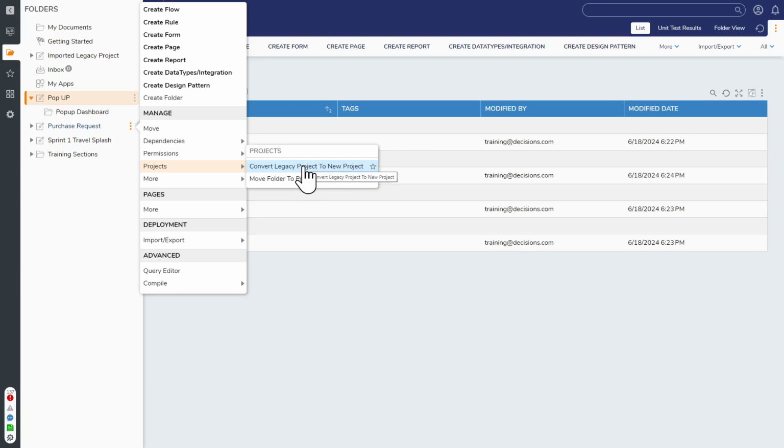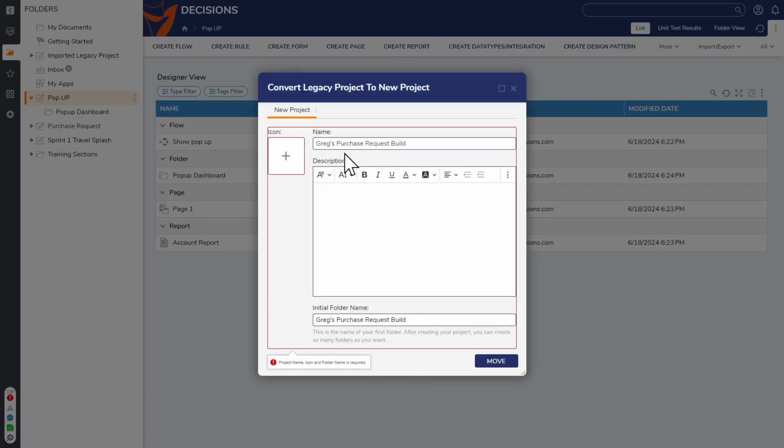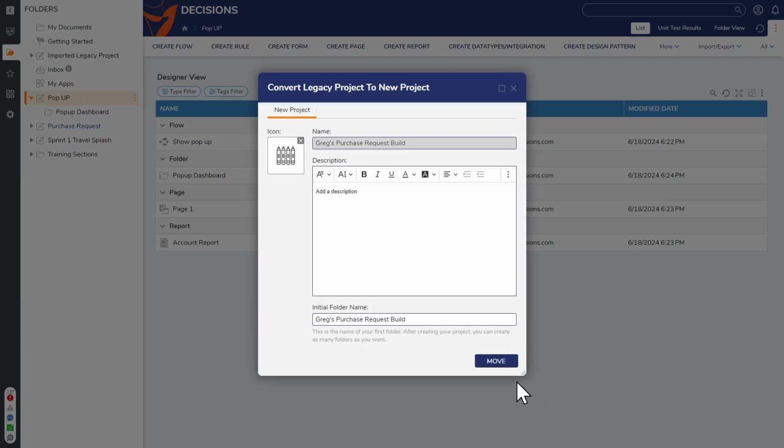So when I click this, it's going to say something along the lines of Greg's purchase request. Thank you, Greg, for letting me borrow your project. You'll notice that I cannot change this name. It will not let me. I can still add a description, and I can select an icon, and you must do those two things. And then I can click Move.